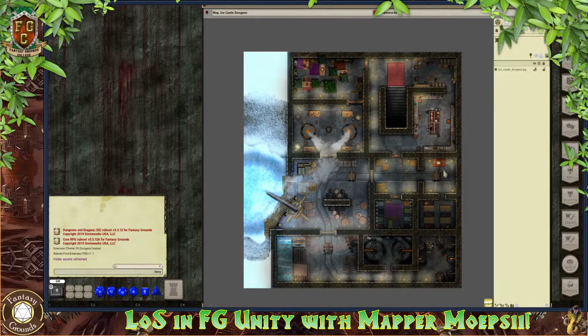The next is orientation. So this is the way the map was created, but just for the sake of tutorial and for the sake of ease of use, I'm going to rotate this map.